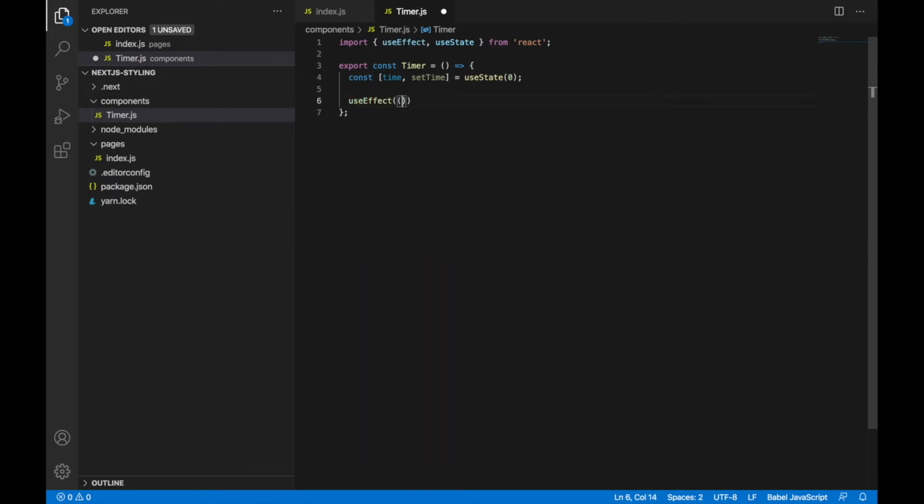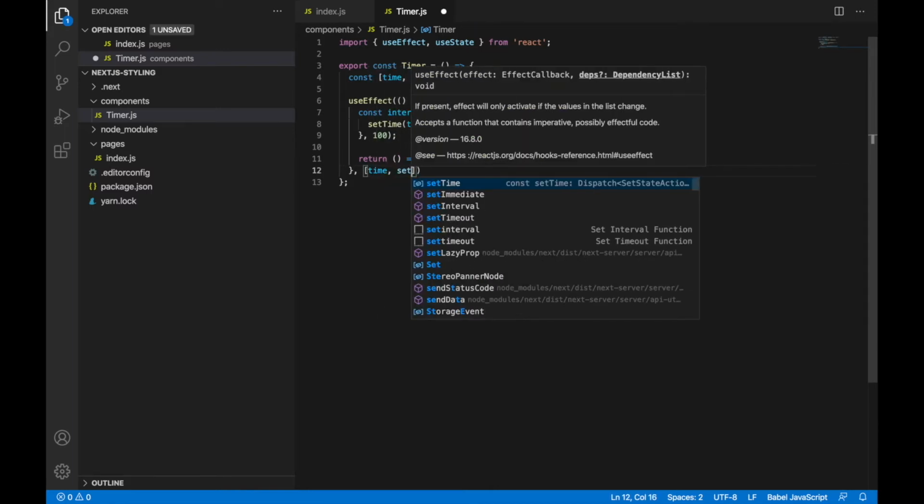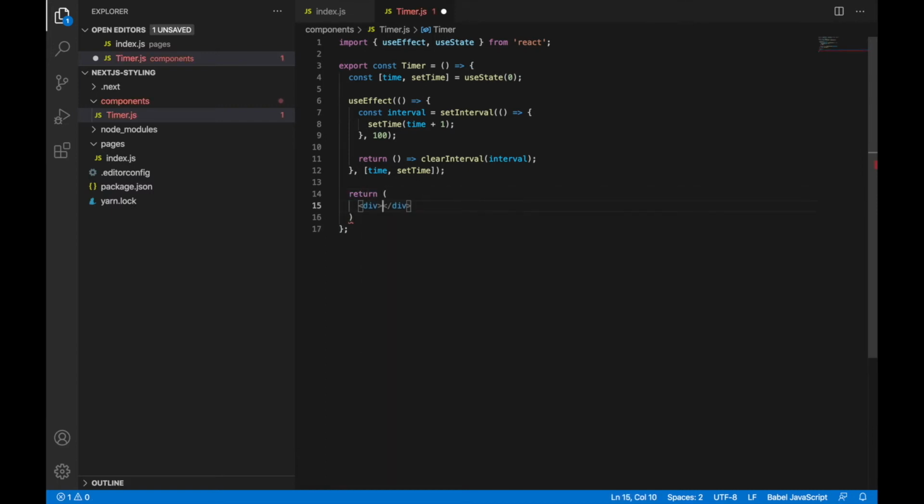Okay. As we are going to use the setInterval function, it's a side effect, so let's put it inside a useEffect hook, and inside that function we will increment our time state. Let's increment it every 100 milliseconds, and do not forget to return an unsubscribe function to clear the interval when our component is unmounted, and add our dependencies. Okay, cool. Let's return our markup.